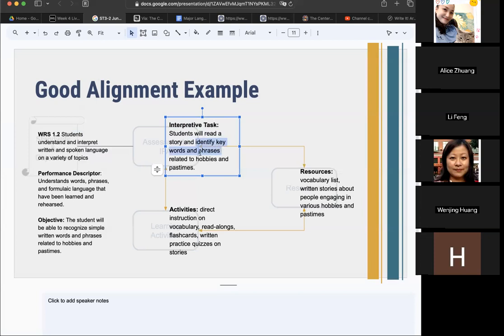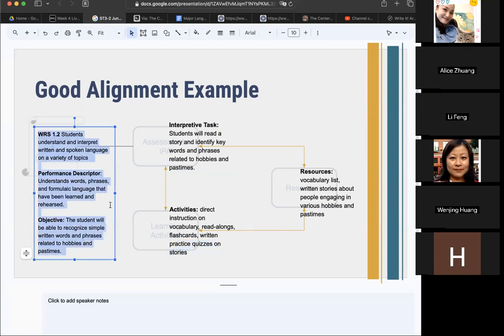Now, admittedly, this one's basic, but we want to provide them a little direct instruction. We want to tell them about the words. We want to help them read the words and so on. We could read while they read along in the text, and so they are establishing connections between the words and what they see on the page. Practice quizzes and so on. So this is a good alignment example. Everything works toward and supports the standards and objectives you've identified.